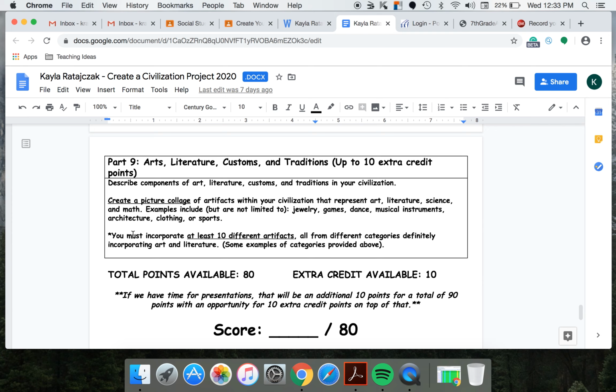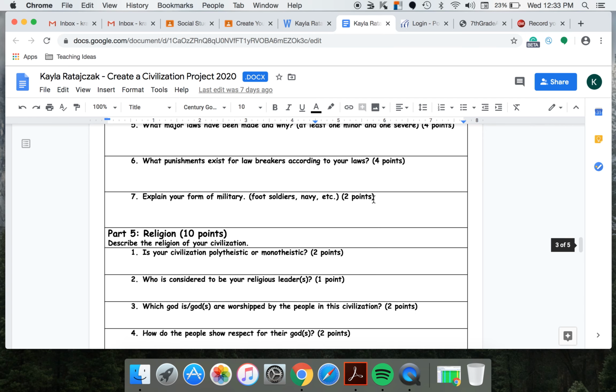So you cannot just have 10 pieces of jewelry. You would have to have a piece of jewelry, a game that they played, a dance that they did, a musical instrument that was used. 10 different things. You can create them yourself and take pictures, or you can find things on the internet, okay? It's up to you.